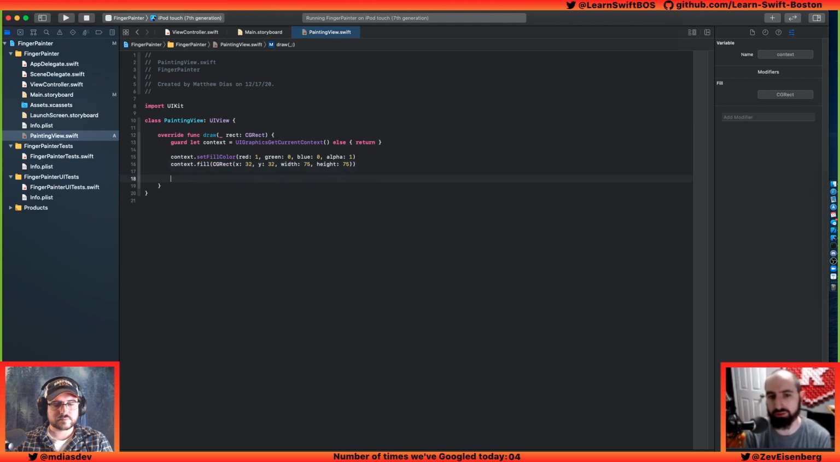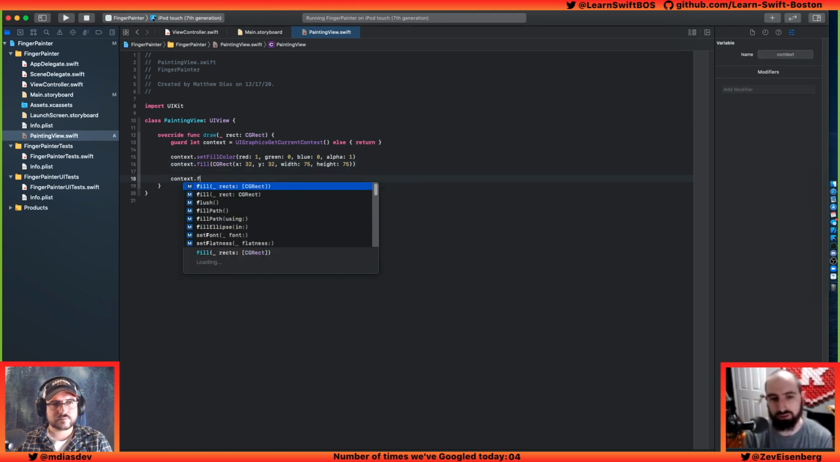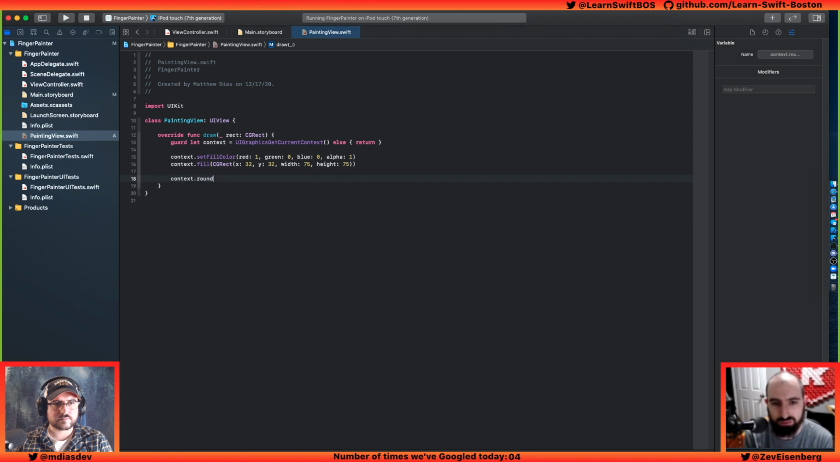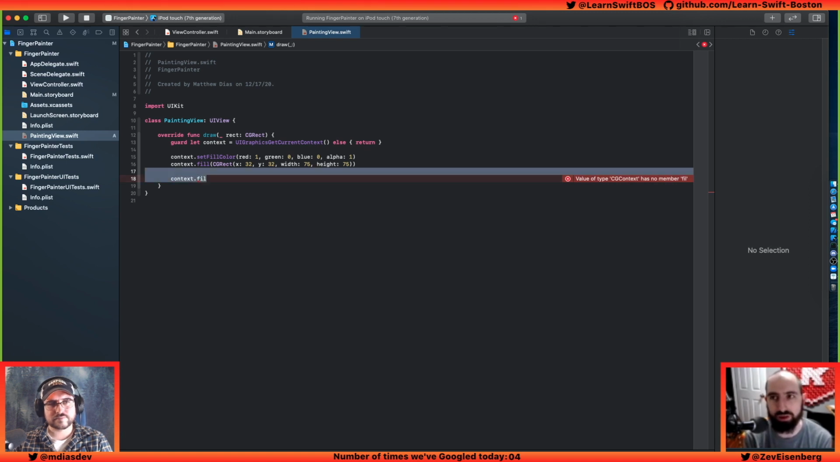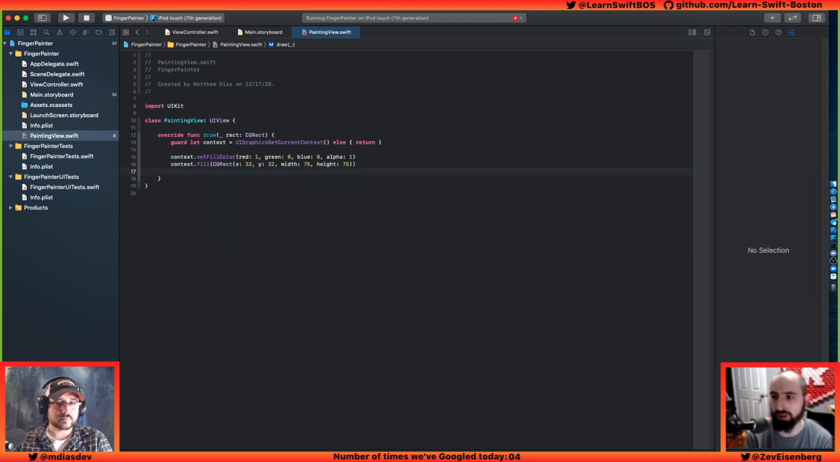One is let's do context.fill. Type context.round. I think there's something in there about a round rect. Try corner. I might be wrong. It looks like I might be wrong. So the other way, which it turns out is the only way, is you can create an arbitrary Bezier path and then fill that path. So we can do this in 2 lines. You can say let path equals.